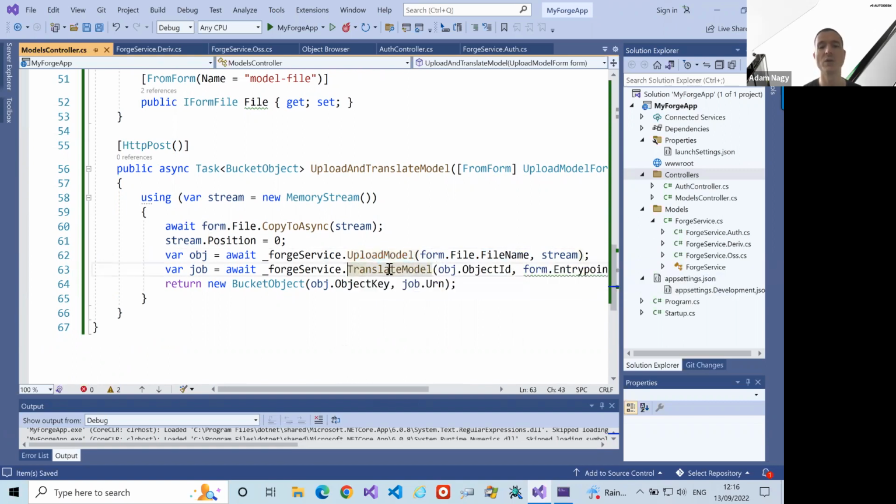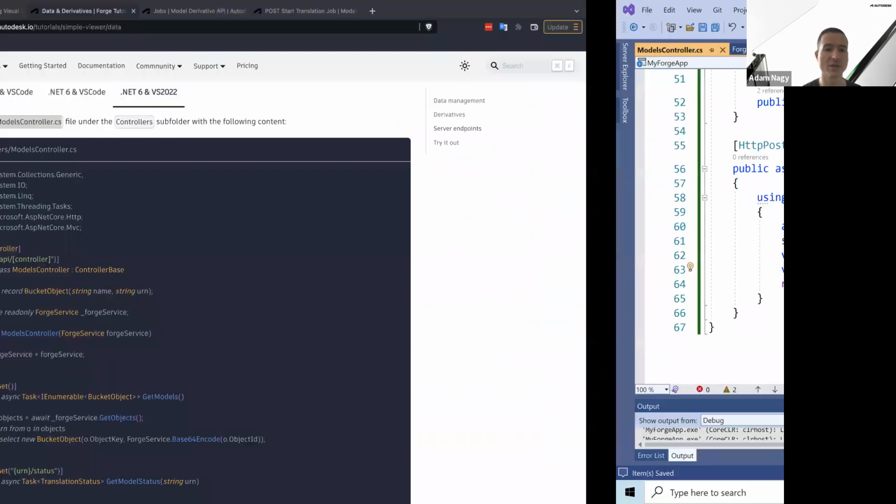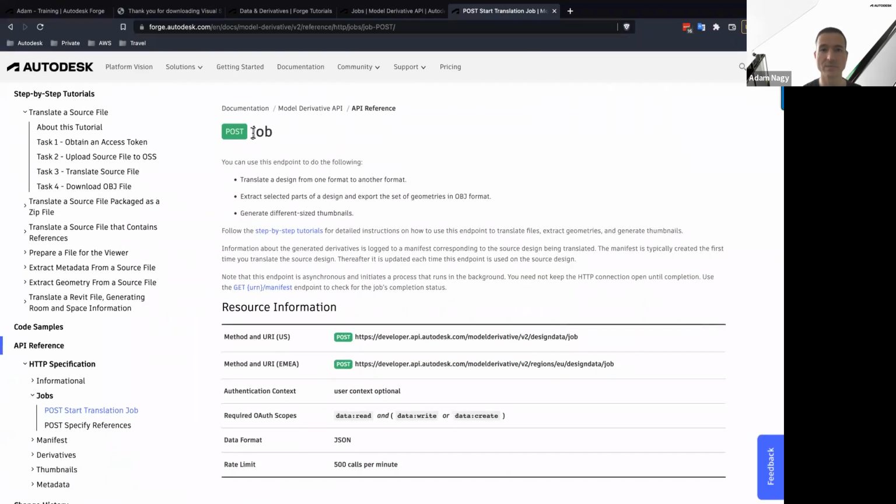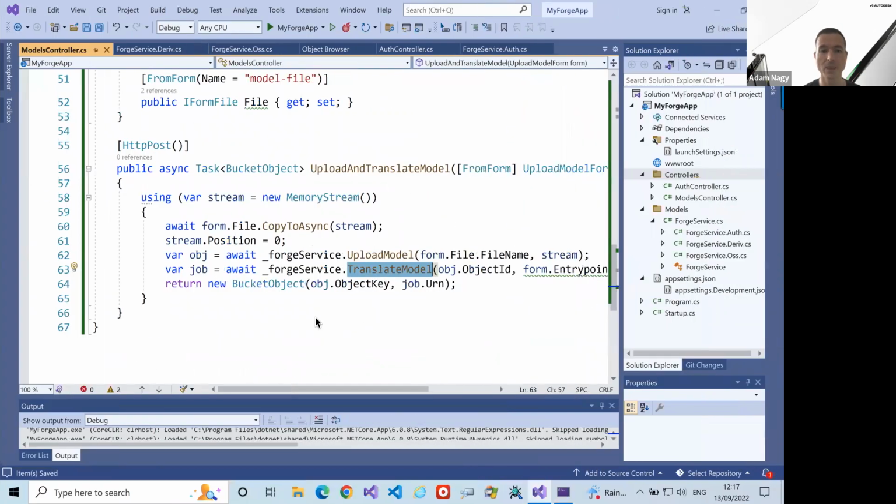And then straight away, once it got uploaded, we also kick off the translation of the model. So we are calling that post translation endpoint that I was pointing at here in the documentation. So this is the endpoint again that is being used in the background, this post job endpoint. And then we are returning some object back. So the string will be based on the object key and then the URN of the file. That's what we are going to be returning when the client is calling this endpoint.